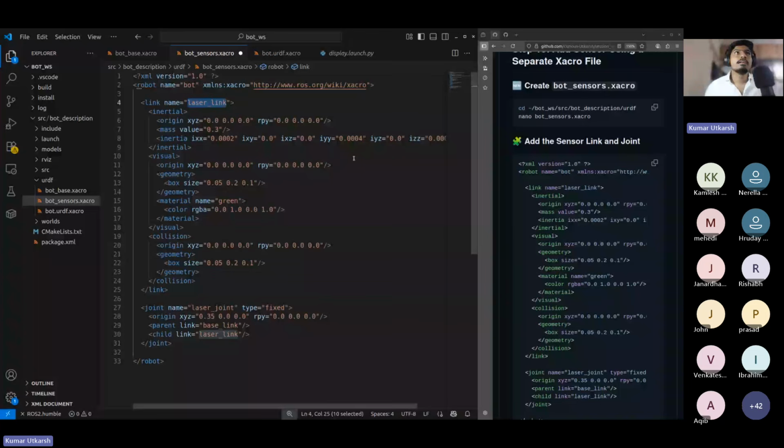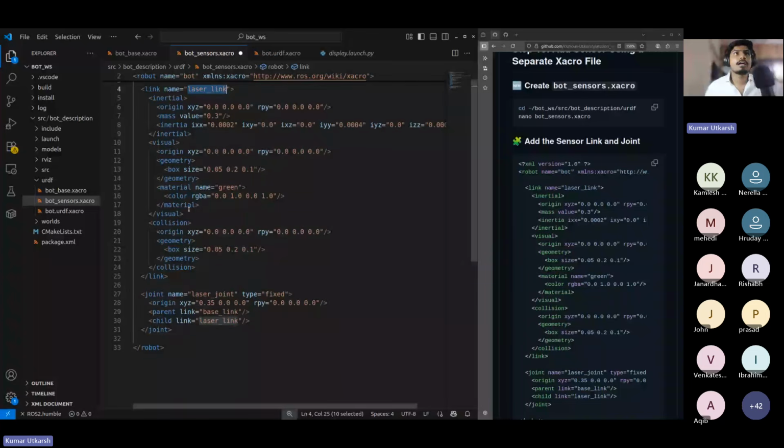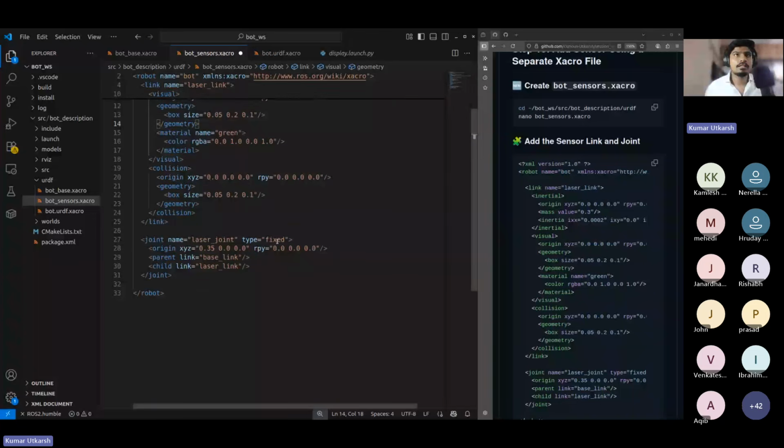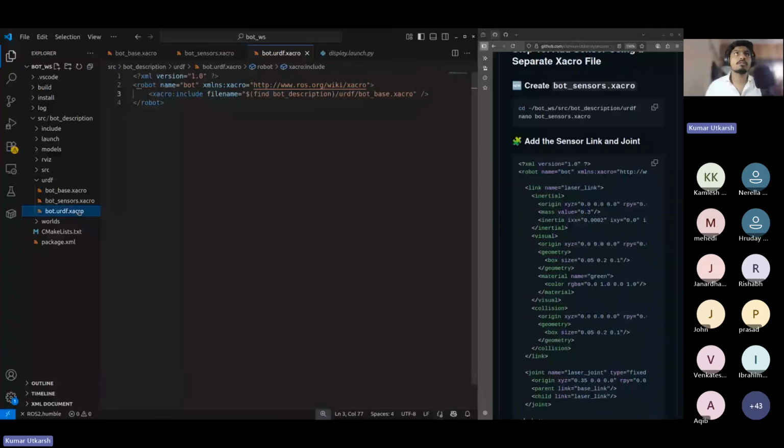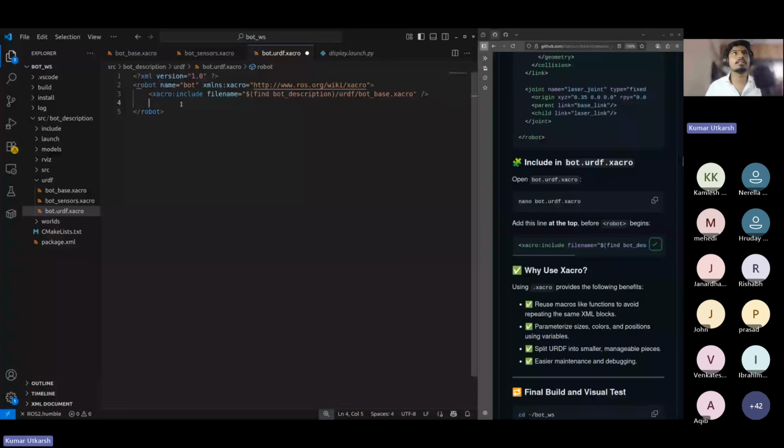So yeah, laser link. And again, you can provide any geometry you want, box or anything. And the joint is a fixed joint since it is not required to move. It is joined to the base link and the child link's name is laser link. So I'll save. Now since I have included a new XACRO file, I'll have to copy this XACRO file in the main URDF file, bot.urdf.xacro. So I'll just paste it here. So again, I have included the bot sensors.xacro in the main file.